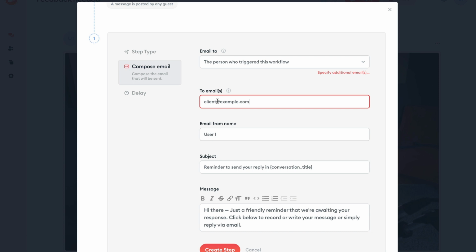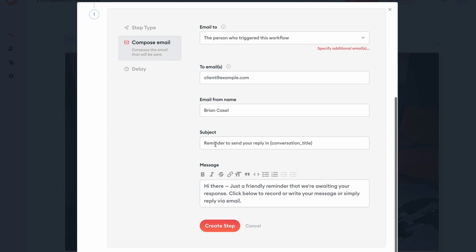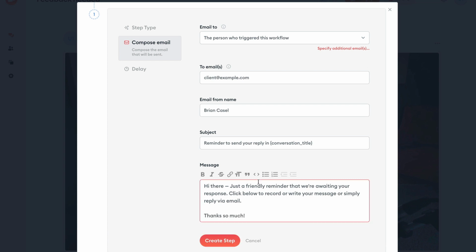Now, if that email turns out to be the same email that is triggered here, the system will not send a duplicate email. So this is just to be sure. I'm going to make sure my from name is correct. Now, the default subject and message says reminder to send you a reply, and it's a friendly reminder, so I can customize it. And by the way, up here in the subject line, if we want to pull in the title of the conversation, we can use this special tag with brackets for conversation title.